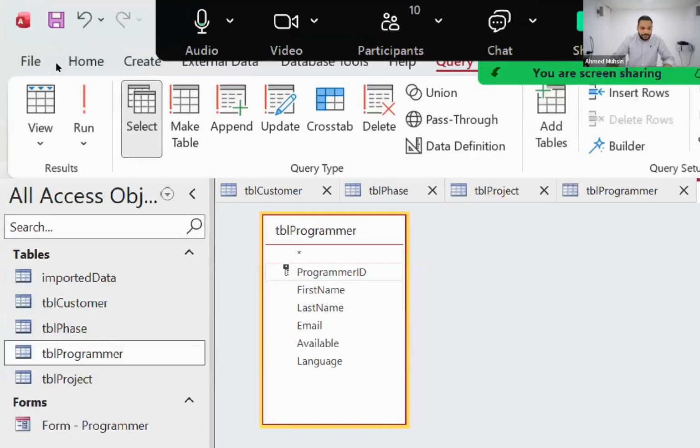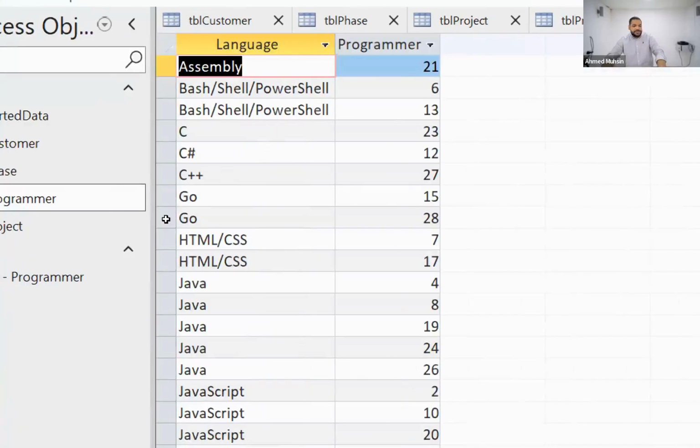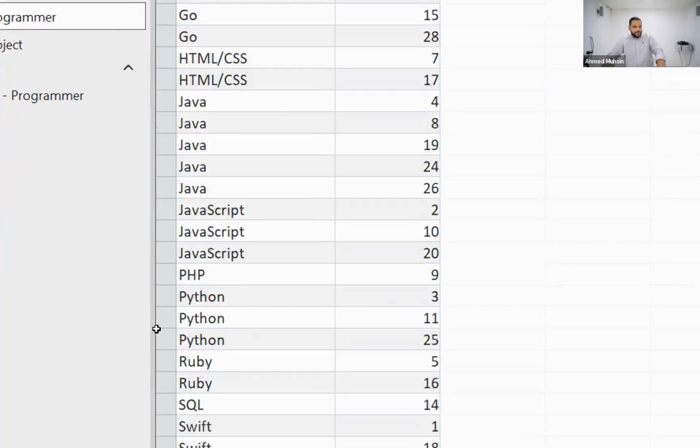Okay, watch this. I ran it. Can you all see? All the HTML, CSS have come together. All the Javas have come together. All the JavaScripts have come together. They haven't got properly grouped, but they are next to each other. I want to group them and count how many programmers are inside it. Agree with me, Vidun? I want to group this, put all the JavaScripts together in one record, and then tell me how many programmer IDs are there.